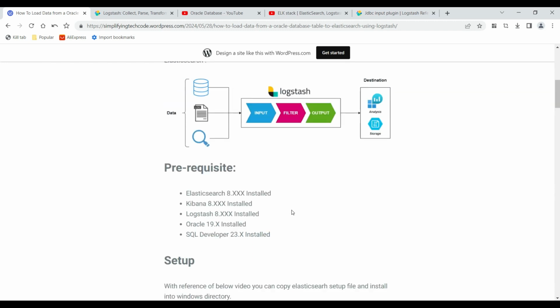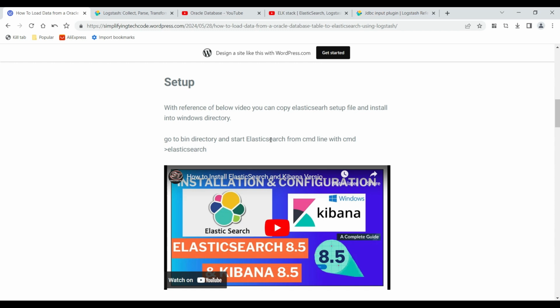To proceed further, what are the prerequisites? You need Elasticsearch 8.x installed. Then we need Kibana to be installed, and we will see how we can install Logstash. You need to have Oracle 19c installed, along with SQL Developer, which is needed for visualizing your Oracle data. With reference to the video below, you can copy the Elasticsearch setup file and install it into a Windows directory, and you can go to the bin directory to start Elasticsearch and Kibana. So that we will do.